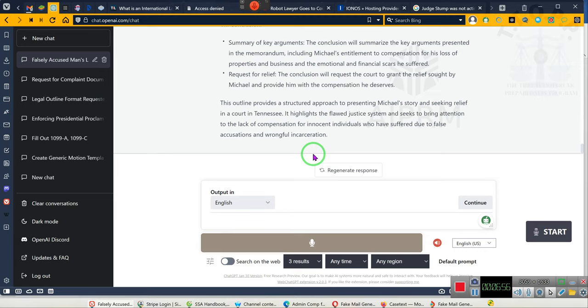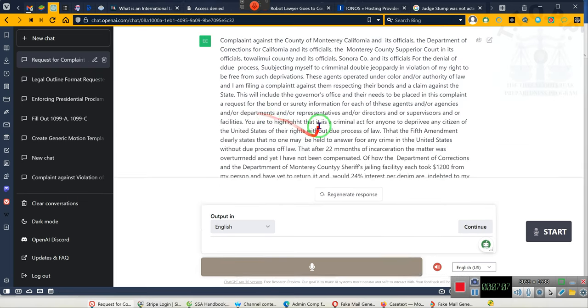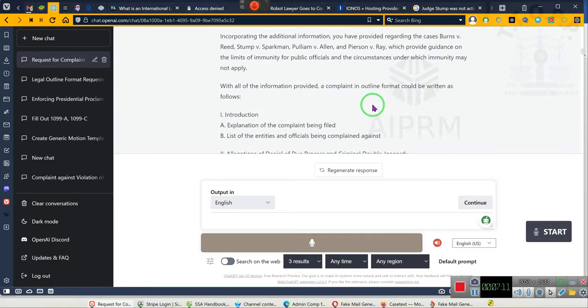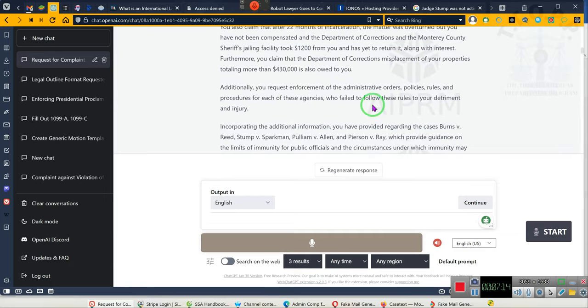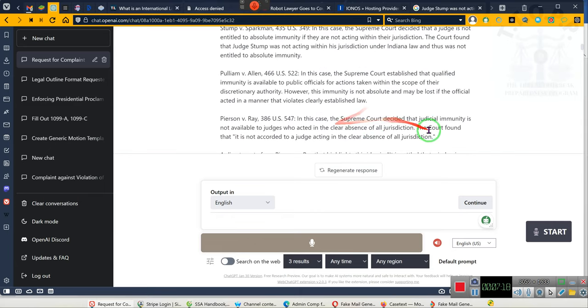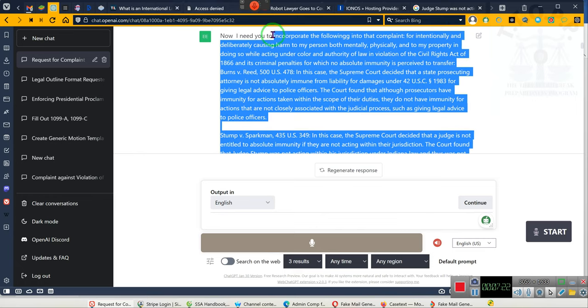Have him do the outline, and then have him incorporate it into the outline. And if you see something missing, say, for instance, let's do this, because I did a complaint, and I want you all to see this right here. Come on. I don't want that one. I want these right here. This is what I want. This is the cases saying that the judges and stuff don't have judicial immunity.